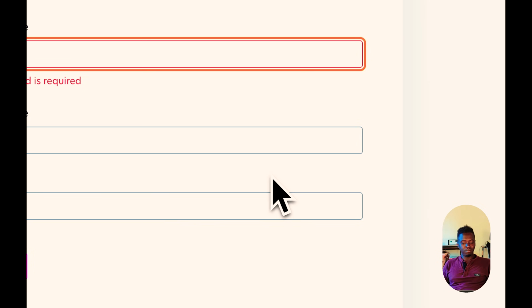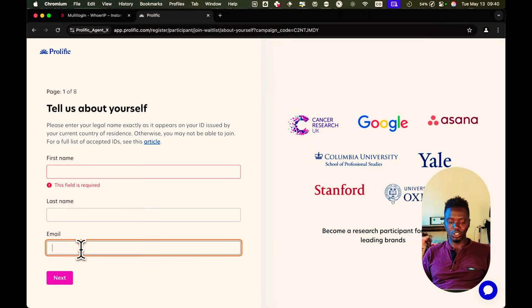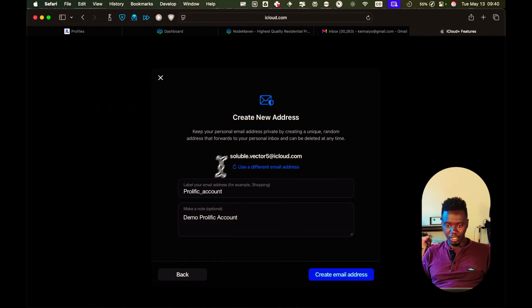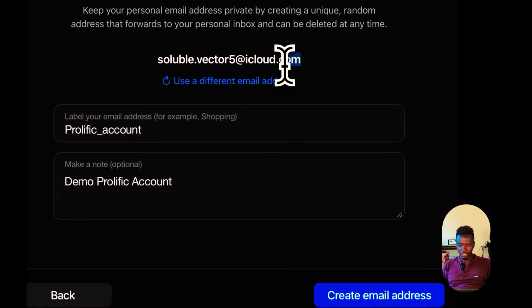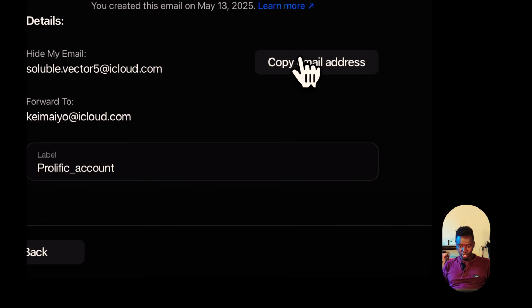Before I fill out this form, you can see it requires an email. As such, I'm just going to create a temporary email, but feel free to create a new Gmail account that you're going to use specifically to open this account. Doesn't matter if it's a Gmail. In my case, I'm just going to create an email using iCloud. iCloud has a feature where you can create a temporary email to use specifically for a particular website. So in this case, here's my email. I'm going to first of all just create the email and copy the email.